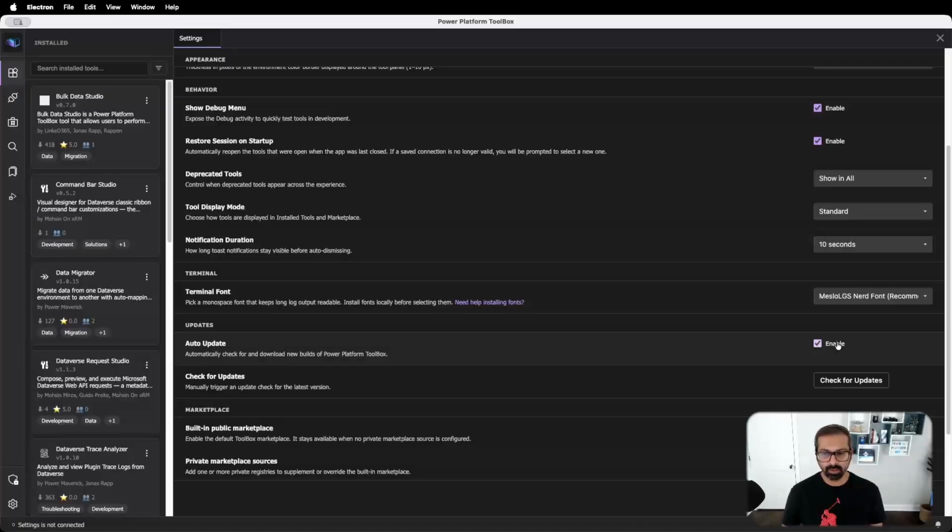The next setting is the auto update. If you disable this, then you would not receive auto updates for your toolbox. The recommendation is to keep it enabled so that you can always get the latest and the greatest updates for the toolbox. Now, in case you have disabled this auto update piece, and if you want to check for updates, you can always click on check for updates. That would pull in the new updates that are available, if any, for the toolbox.